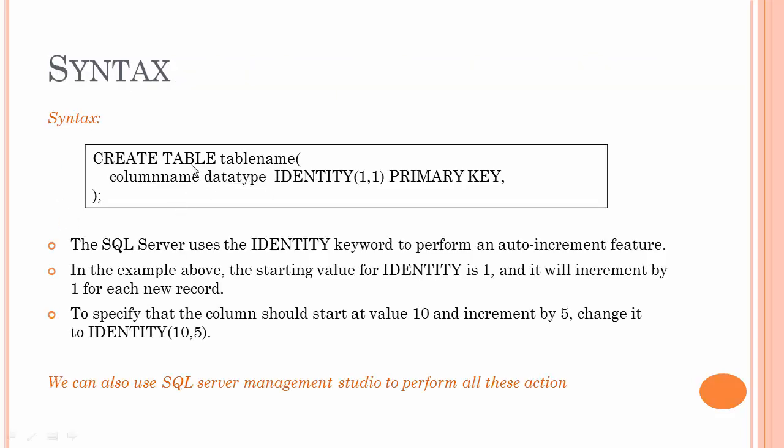Alright, so let's see the syntax for auto increment value. For auto increment we have the keyword identity. Our syntax is create table, then table name, column name, then data type, and then identity, and then in this parenthesis the first parameter is the starting value of this column, and this is the default value 1. You can change the default value as per your requirement.